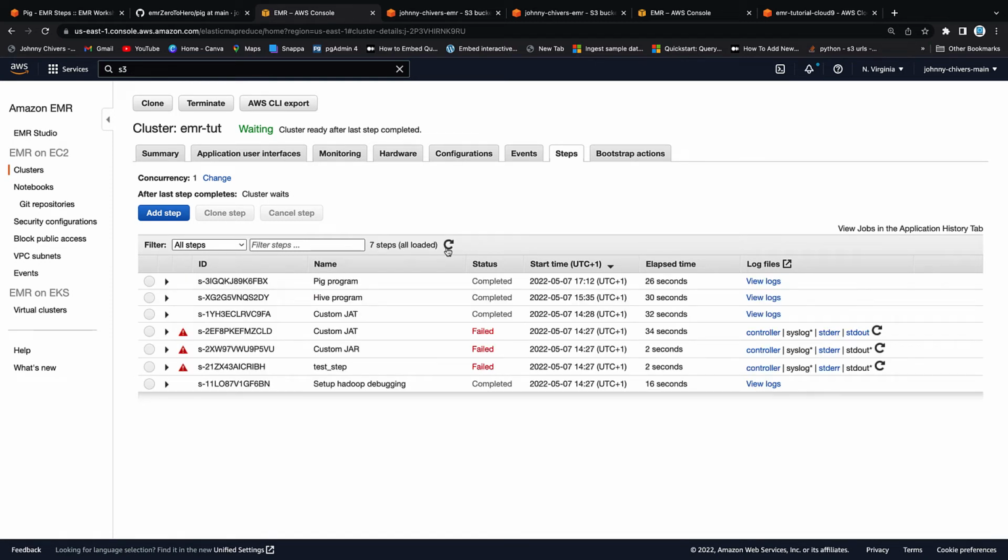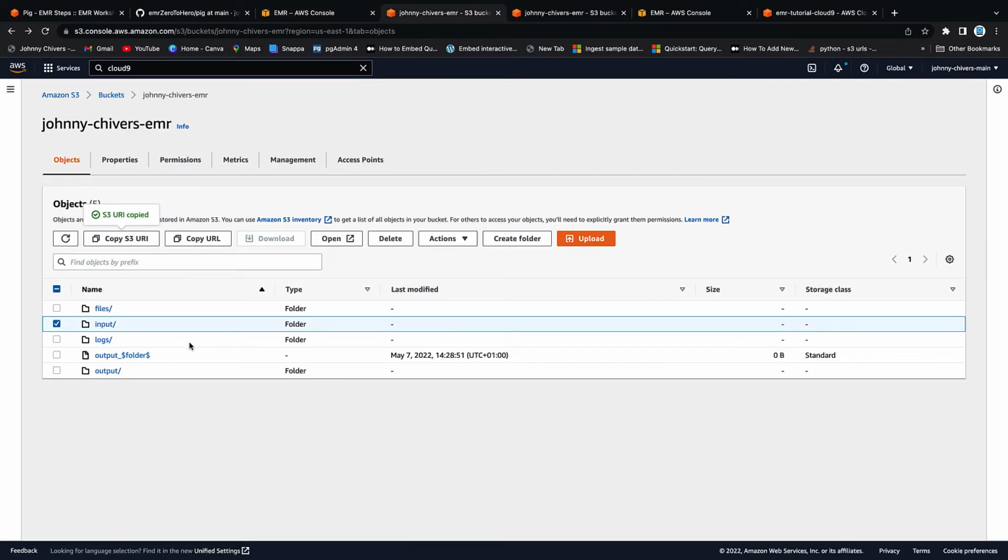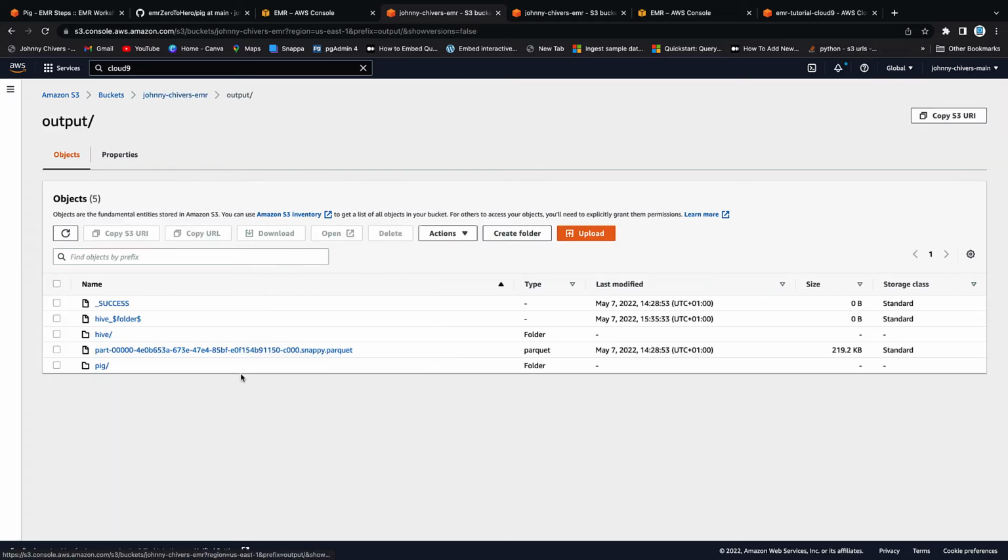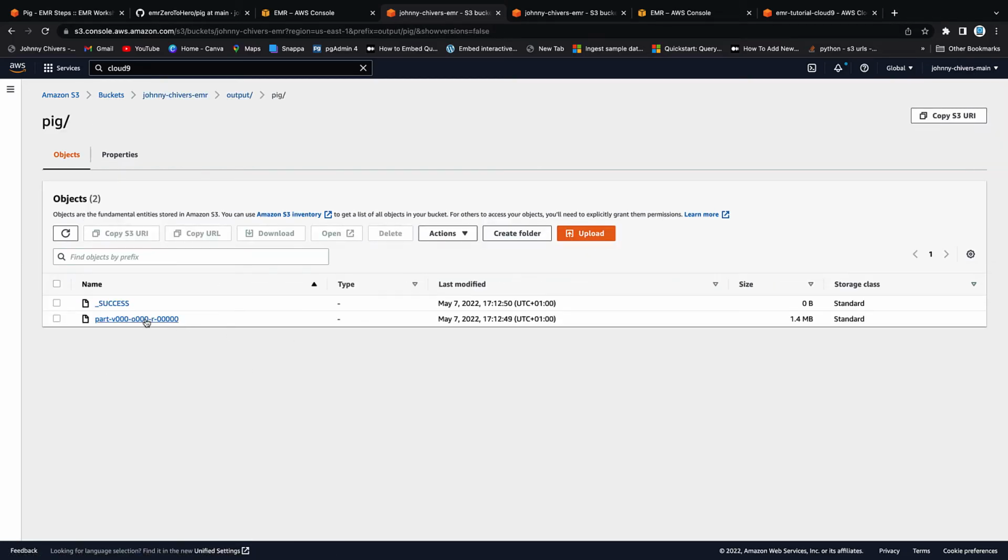And as you can see, that status has gone to complete. And we can check that it worked by going back into the S3 bucket, going to output, and this time going to Pig. And you can see that we have parsed out that data of CSV using the Pig script.